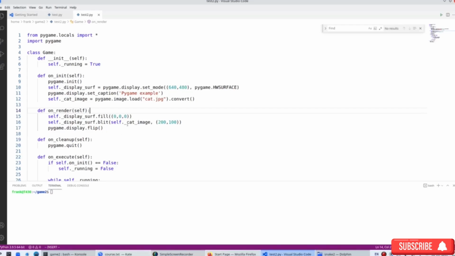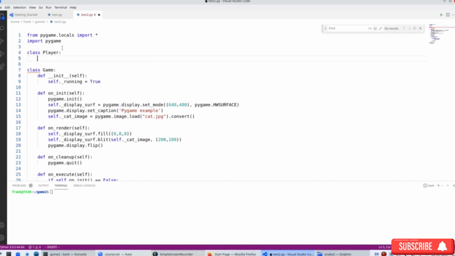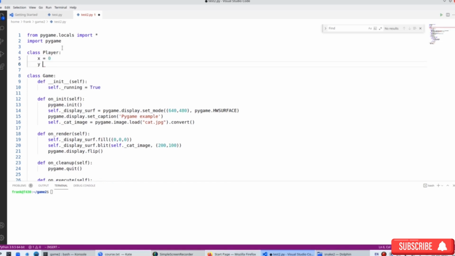Now we can make this position dynamic, so we can set an X and Y position. In order to do that, let's create an object. The object is our player, which has an X position and a Y position. We want to create a new object.